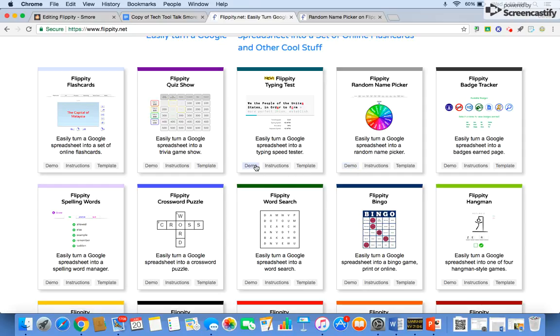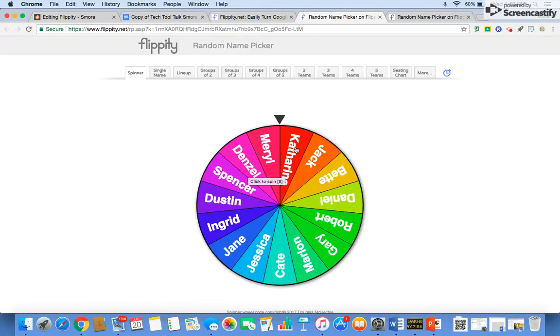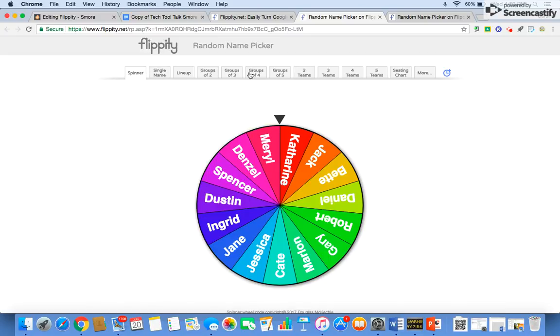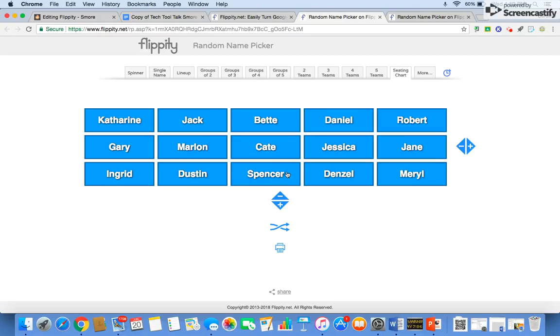As you can see, for each little tile, there's a demo. So you can click on that and it'll show you how it works. You can do groups of 2, groups of 3, and of course you would have to put in your class names. There's a spinner, there's a seating chart, so you can put in your students' names and play around with it and see how you want your classroom to be set up.